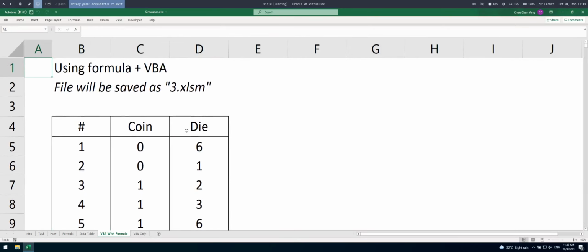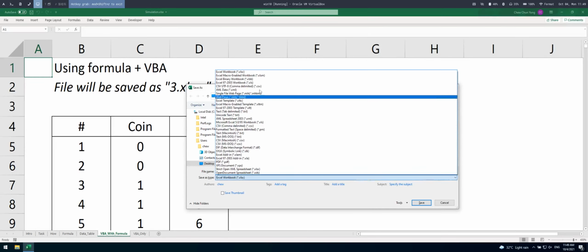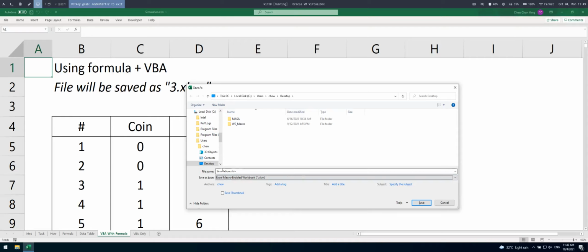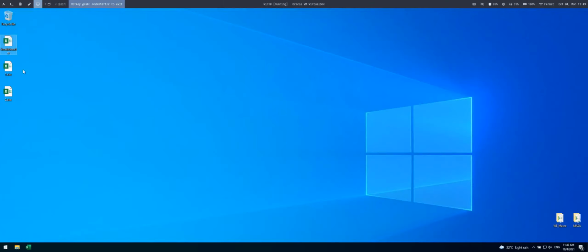Now save this file as macro enable, because we want the macro to be there. Save it as number 3. Okay, and then save it under desktop. Okay, so close this file and then we start a blank one again. So we will try the 4th method now.